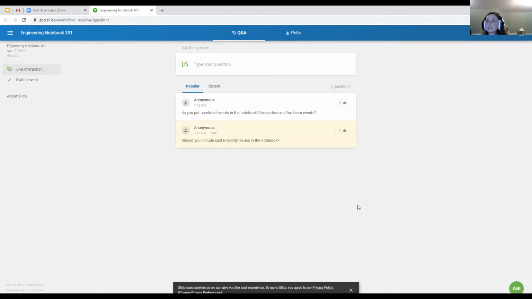So should you include sustainability issues in the notebook? Yeah, that is a very good thing to include. In your sustainability plan, you need to lay out your SWOT analysis. That would have your strengths, weaknesses, opportunities, and threats. Your weaknesses and threats are probably going to be your sustainability issues. And then in your action plan, you'll have to show how you overcome those issues. For example, if team members leave, that's a sustainability issue. You can show how you overcome that by teaching your new members.